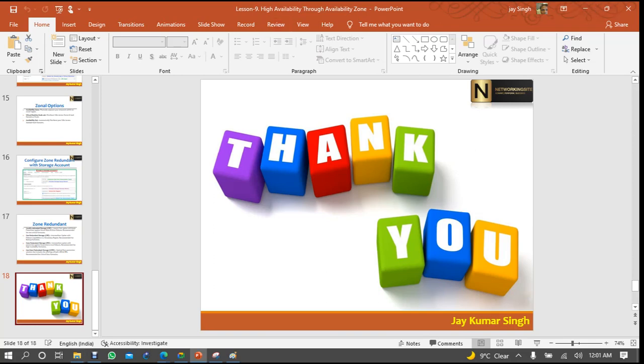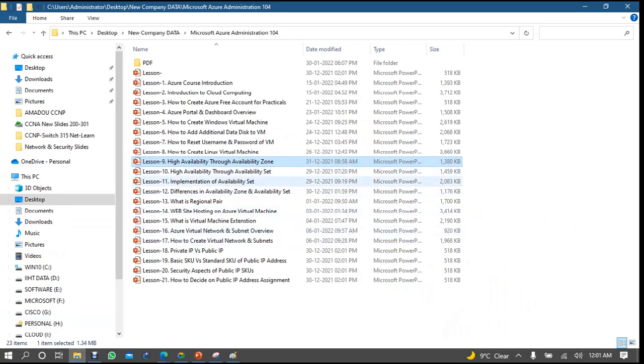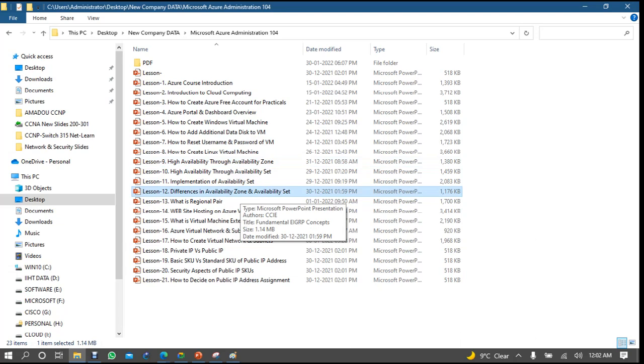So maybe tomorrow we will complete this lesson. Let me come to the lesson. Tomorrow we will complete high availability through availability set. Today we completed high availability zone. After that, if you see lesson number 11, it is the implementation of availability set. Now, the difference between availability zone and availability set: first we have to understand the services, then we can define how each one is different.